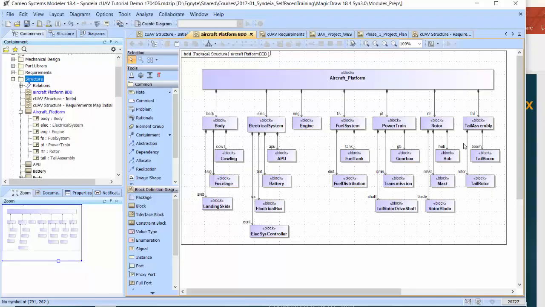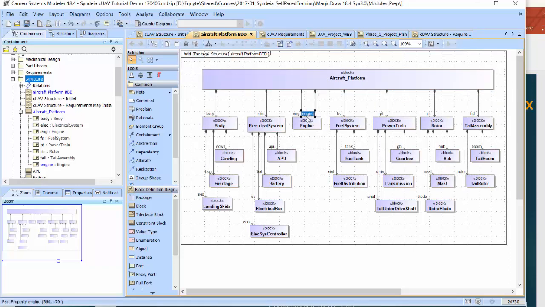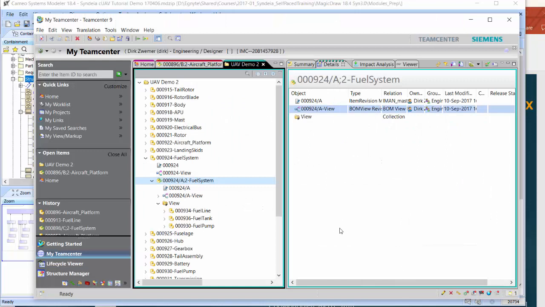We begin by opening the SysML model we used in the first video. We will modify the SysML part structure by adding a second part of type engine. In parallel, we have opened the Teamcenter repository directly and modified the PLM part structure by deleting the fuel distribution part from fuel system and adding fuel line and fuel pump to the Teamcenter bill of materials. Now both models have changed since they were originally connected.